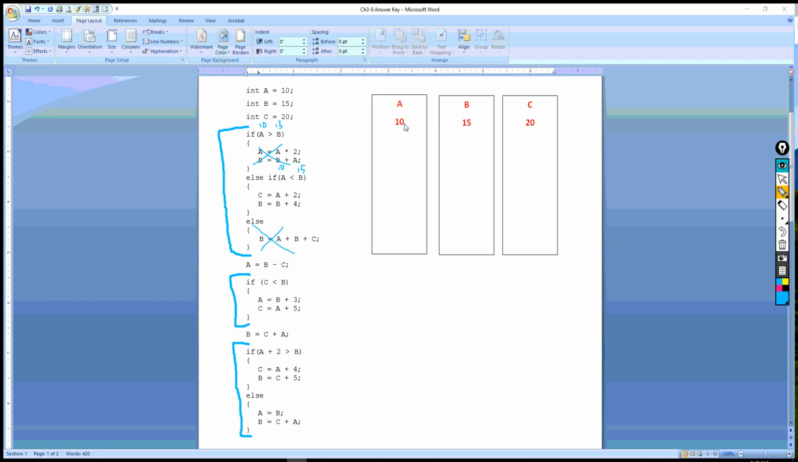And so we take C and we assign it the value of A plus 2. Well, A is 10, and so 10 plus 2 is 12. So C is now going to be 12. And then B is assigned B plus 4. So whatever the current value of B is, which is 15, it's going to add 4 to it. And so its value, B, is now going to be assigned 19.